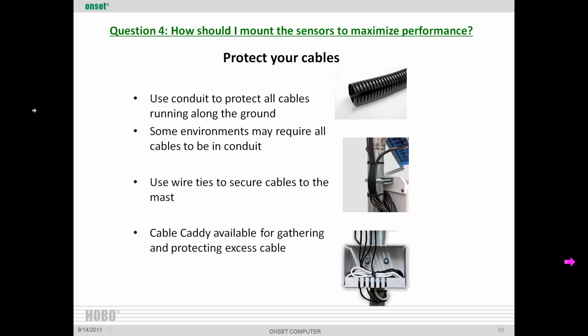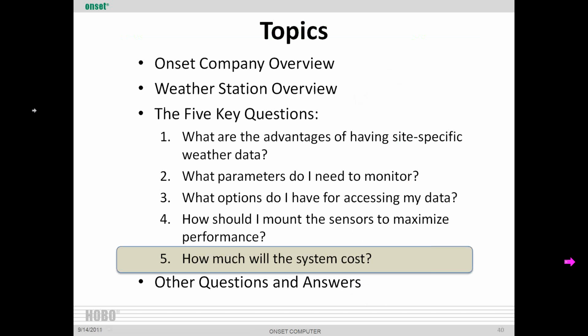You also want to avoid having any loose wires flapping around on your weather stations, because these wires flapping in the wind can pull on the sensor connections and lead to failures over time. Gather up any loose wires and zip tie them to the mast and mounting arms. You can see a pretty good installation shown here. We even offer a mounting accessory called the cable caddy for gathering and protecting any extra cable you have.